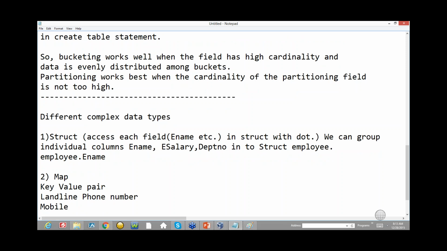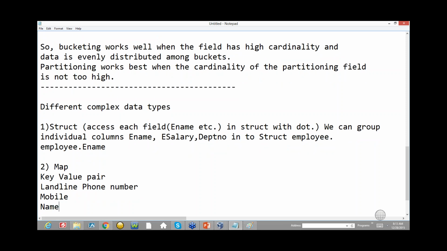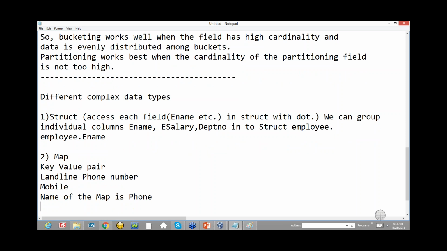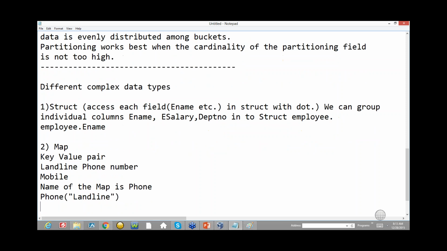So if I want to get a landline phone number, let's say the name of the map is phone. While retrieving, I can retrieve phone using landline, or phone using mobile. So this is your key: landline is our key and mobile is our key. And you will get the value against that key. You use a key to store it, and while retrieving you get the value against that key. That's basically a map.